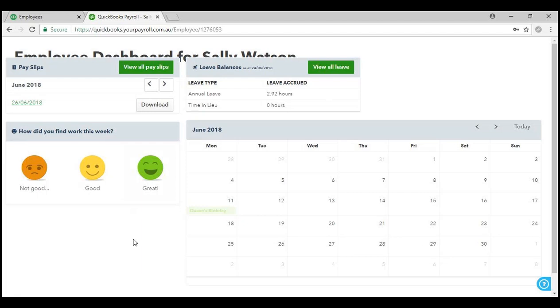Earlier I mentioned that from your payroll settings tab you can configure the employee portal settings. That is where you can configure anything that you do or don't want your employees to see in here. So you can turn off this leave calendar, you can turn off the survey, you can have it so that your employees don't see their leave balances and they can't apply for leave through the portal. All those things you can configure back in your business portal from the employee portal settings page.